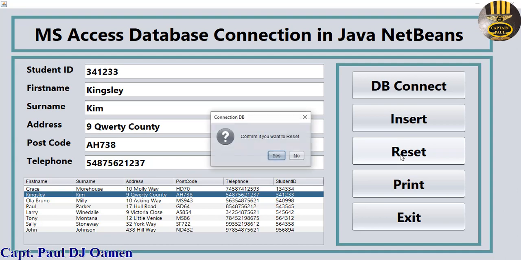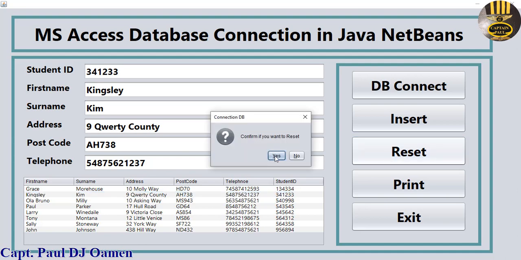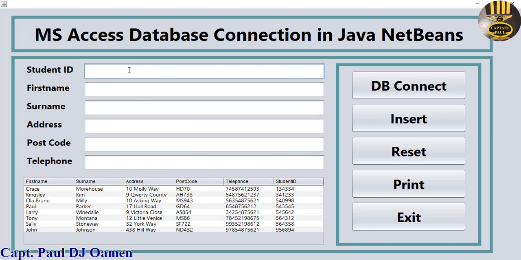Click on reset. No, I don't want to reset. Let's say I want to reset. Click on that and enter whatever data you want to enter in there. And in here, this will be the student name. Let's say the student is Julie. And the name is Mo.